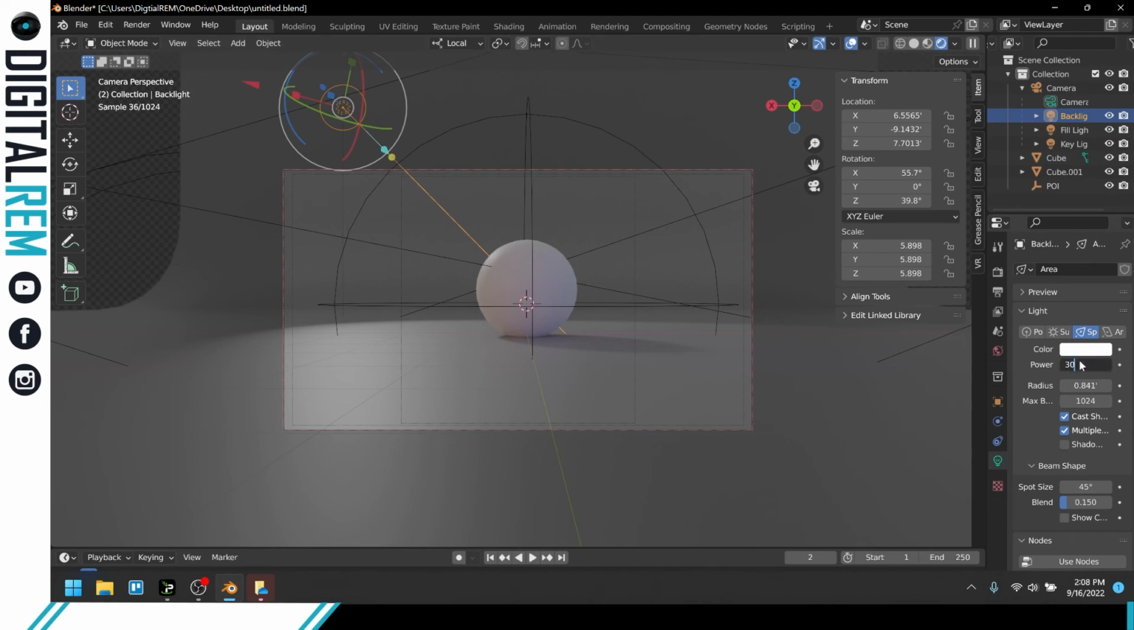We're going to turn it down a little bit just because it's kind of hot. But again, just like this, that's how you want to set up your 3-point light setup for your scene. It's a good lighting for any scene.